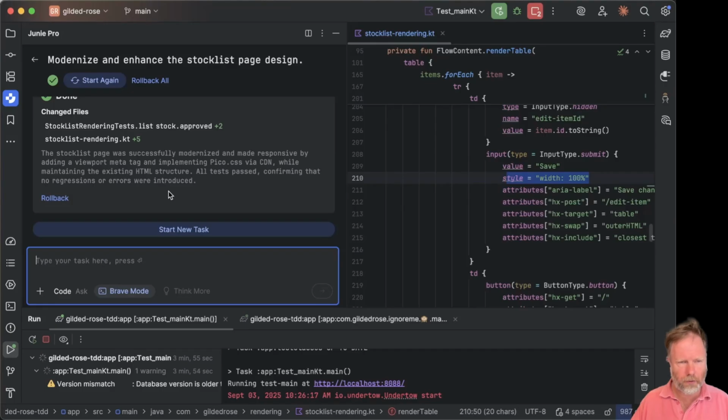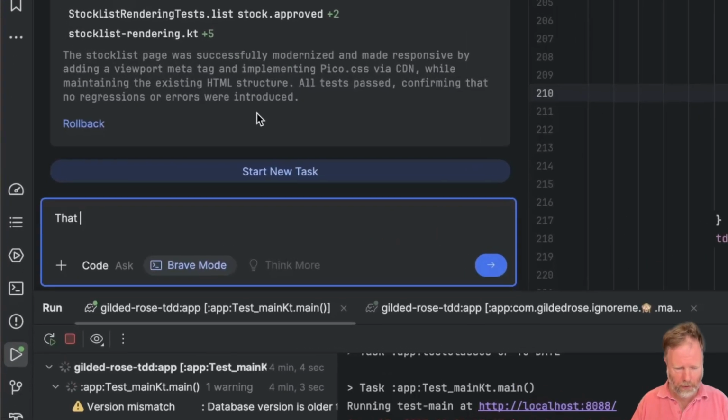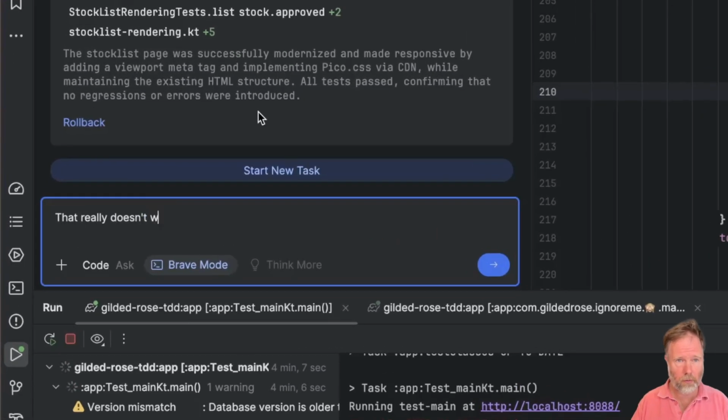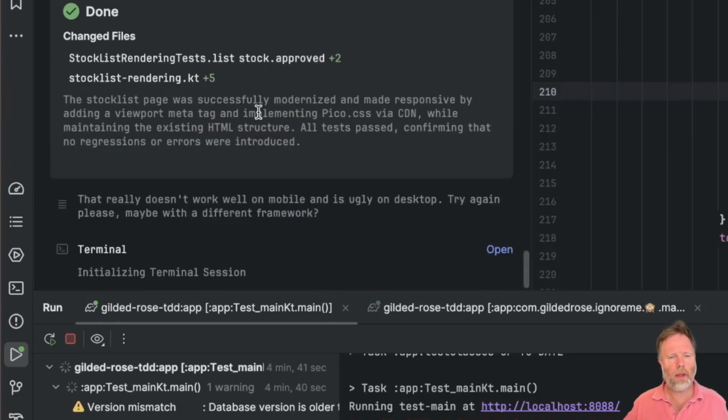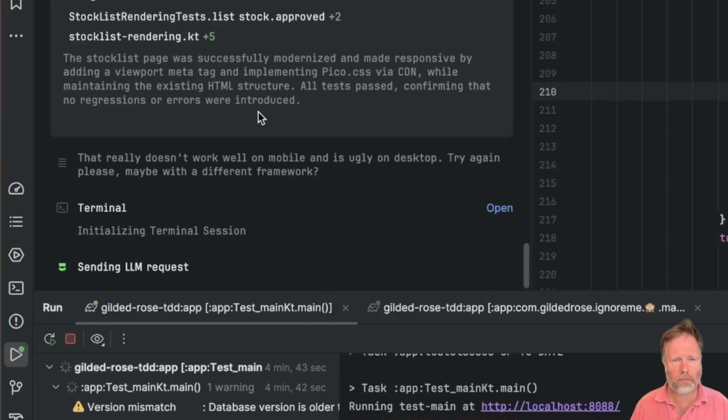The good news is that Junie isn't easily offended, so let's give it some feedback. That really doesn't work well on mobile and is ugly on desktop. Try again, please, maybe with a different framework. And let's see what we get.